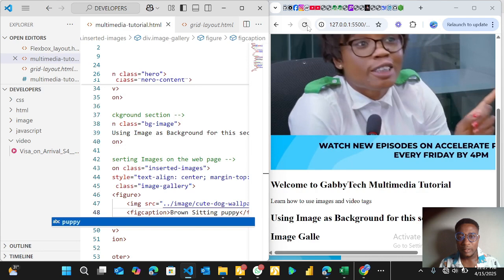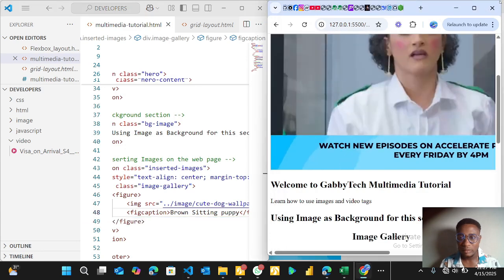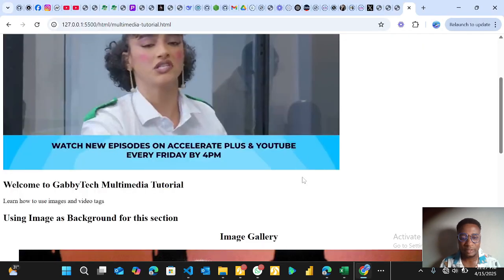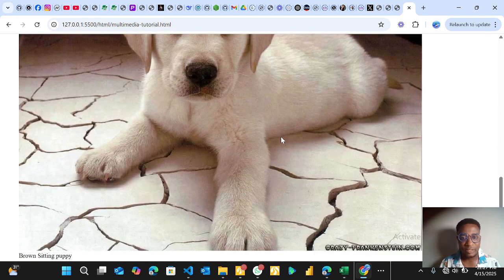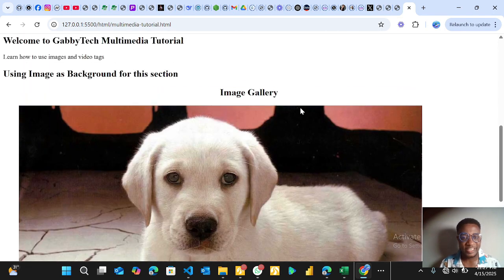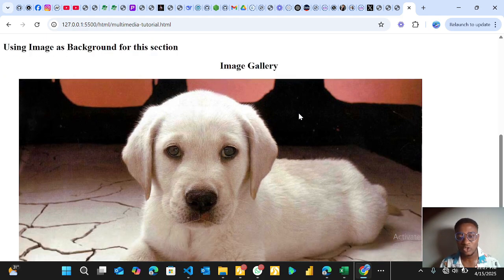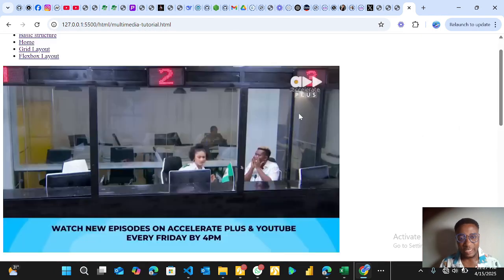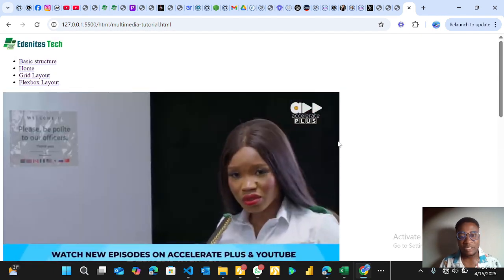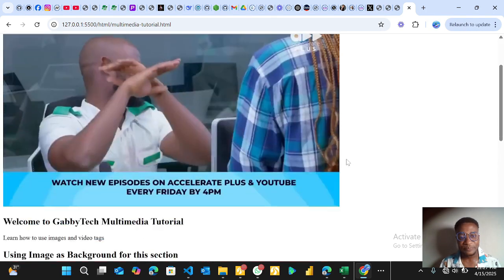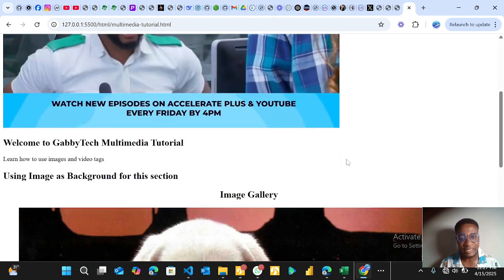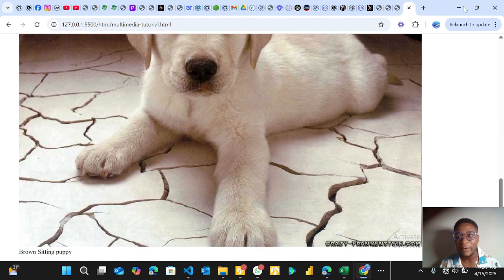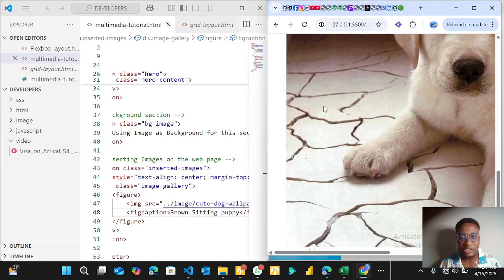What is happening? Why is our page not loading? It wanted me to restart it first. So this is the dog lying down. So image gallery, I've centered it. I've also given it a margin top of so and so. All right. This image is not too big. Some other images ordinarily would be overflowing, but it's just as big as it is now, the way it appears, until we reduce it or increase it.